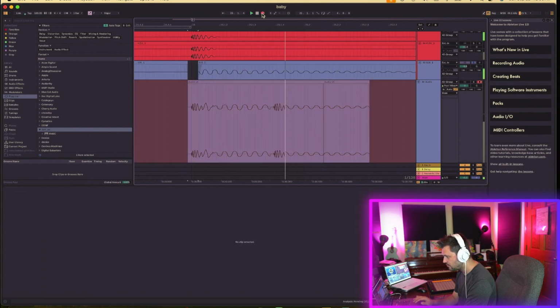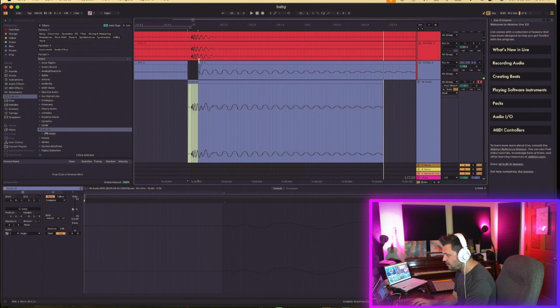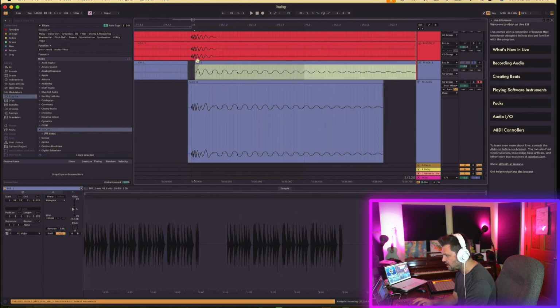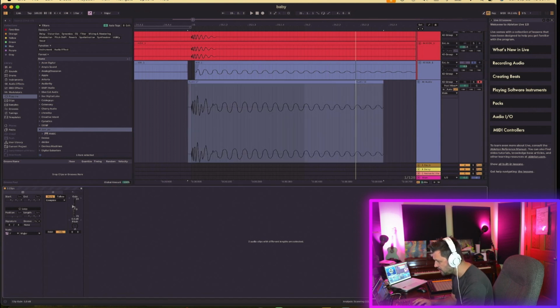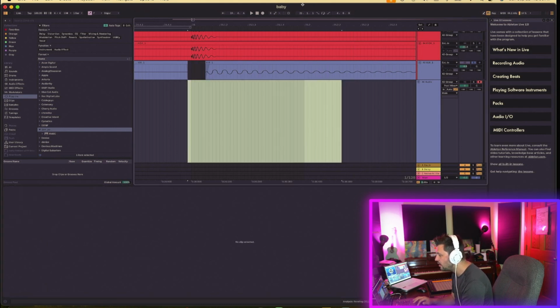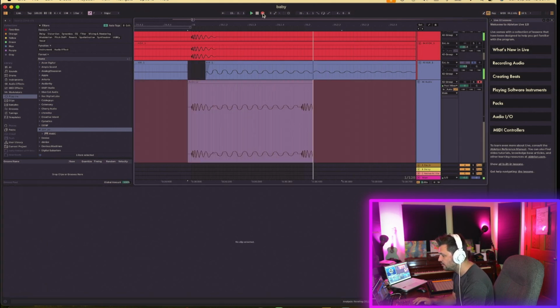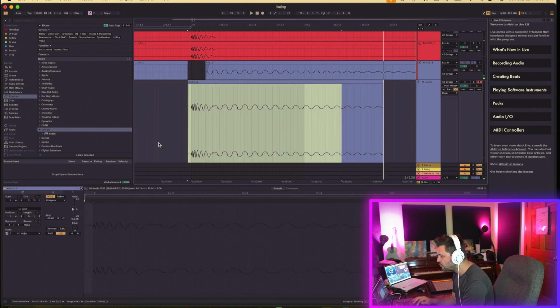Now watch. The further I go towards the attack of the kick, the more headroom it's going to eat up. And as you can see that. Now watch when I raise the clip gain on this. That's absolutely crazy. We don't want that. Now let's try resampling again from here. Now this looks like a much more even, consistent waveform.